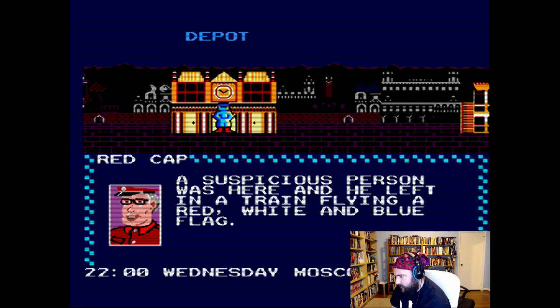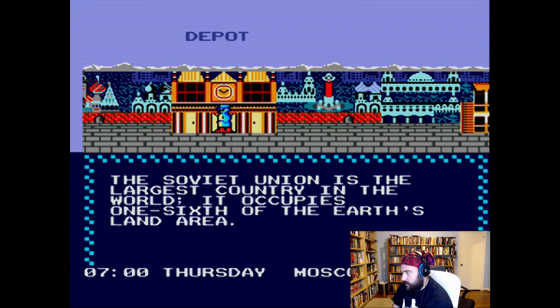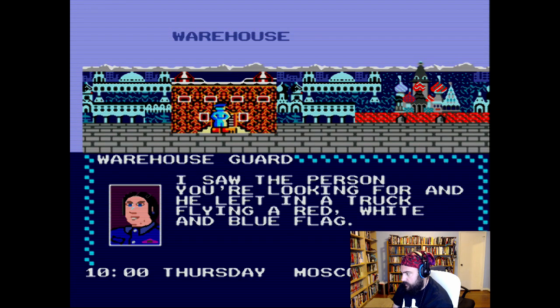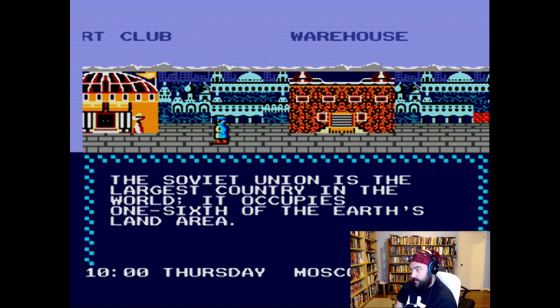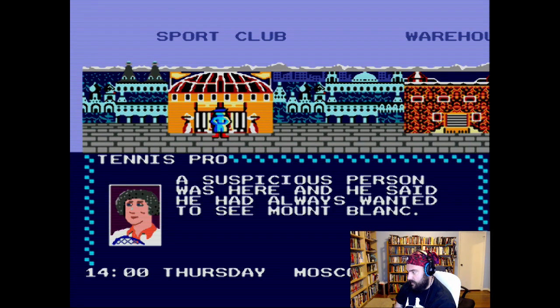Suspicious person was here. He left in a train flying a red, white, and blue flag. If he is going to America on a train, I'm going to laugh. Come on, come on. He left in a truck flying a red, white, and blue. Okay, then he is very much going to America. If a city in the south is the option.